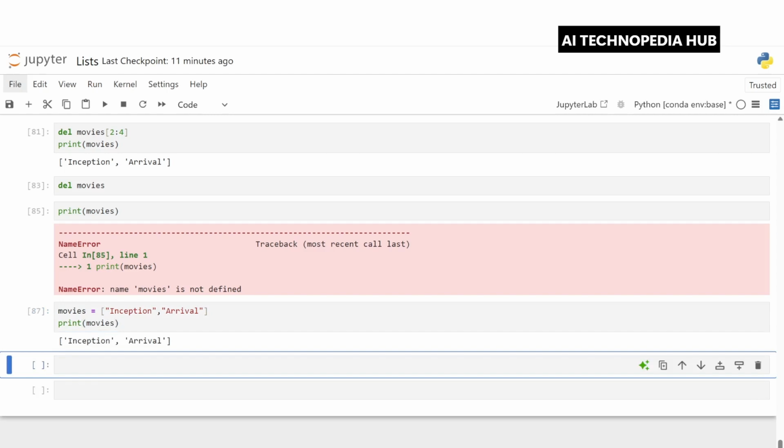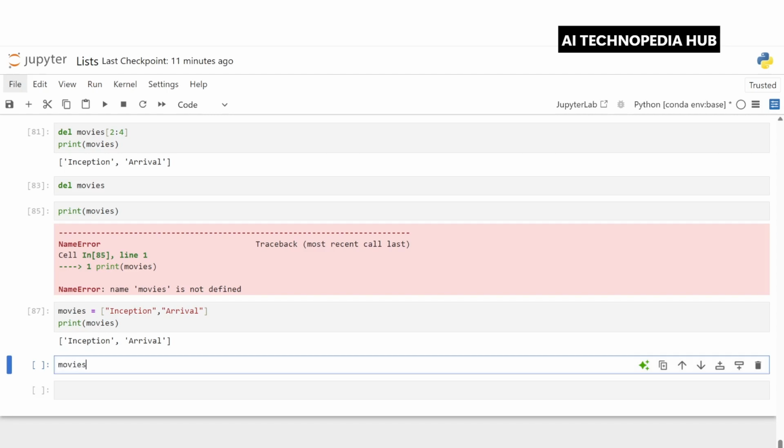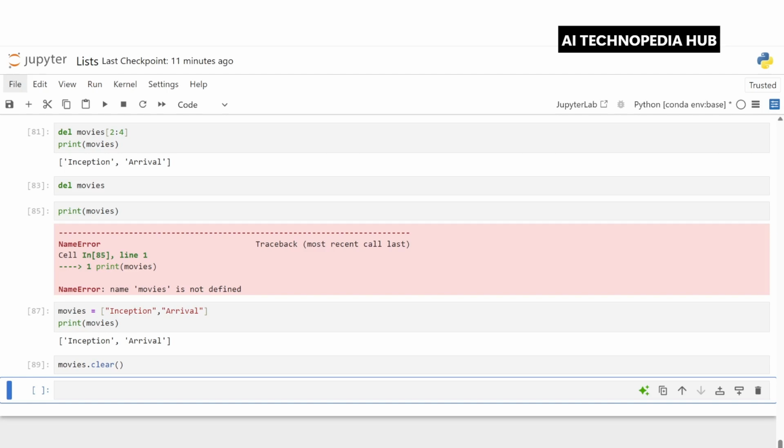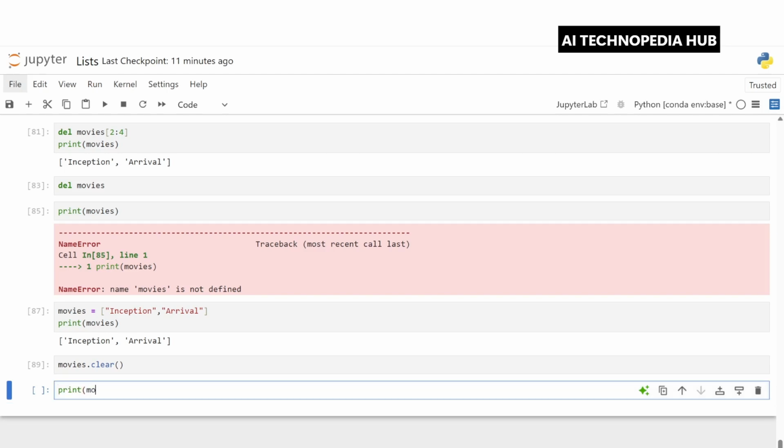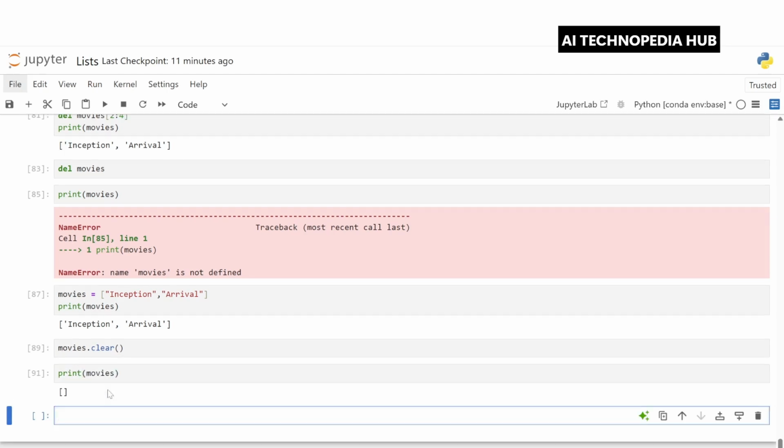So we can now give movies dot clear. Okay, now if we again print movies, it returns an empty list. So movies is just an empty list now. So what has it done? While keeping the movies variable intact, it has just emptied the list using the clear method.